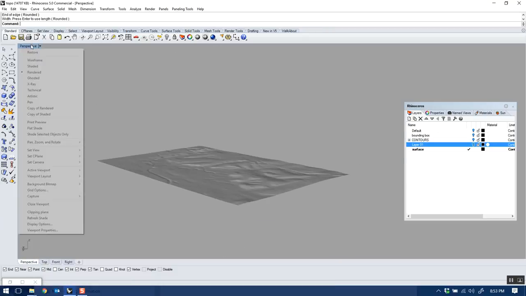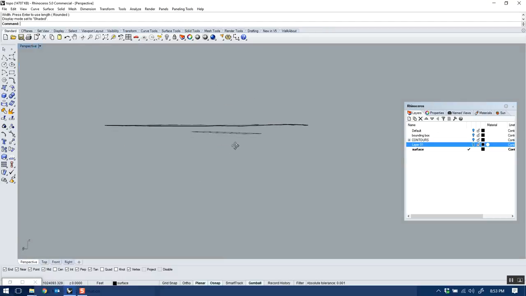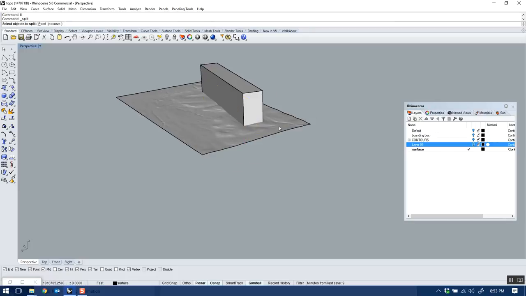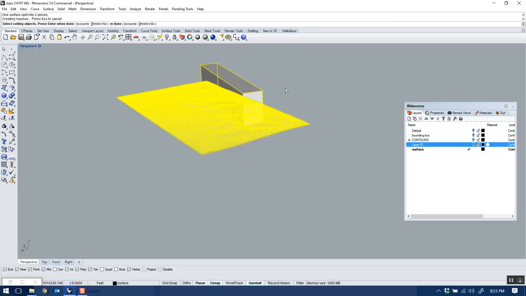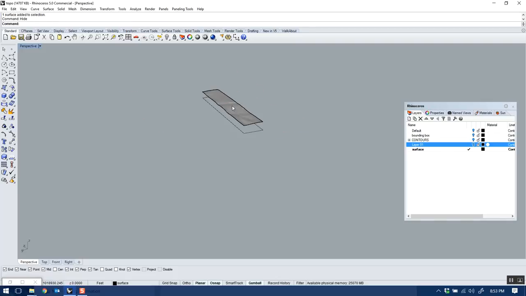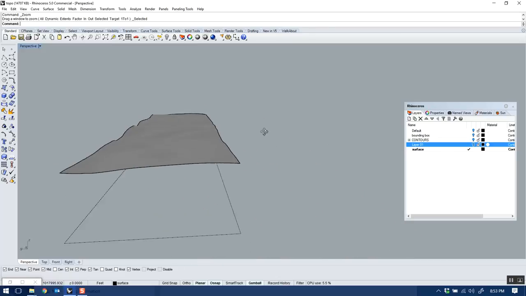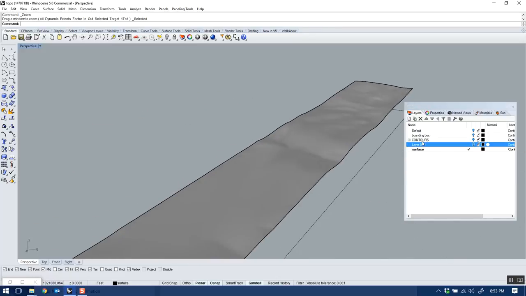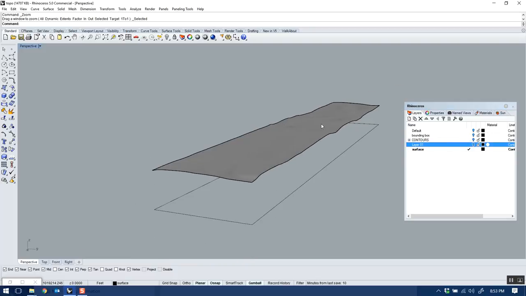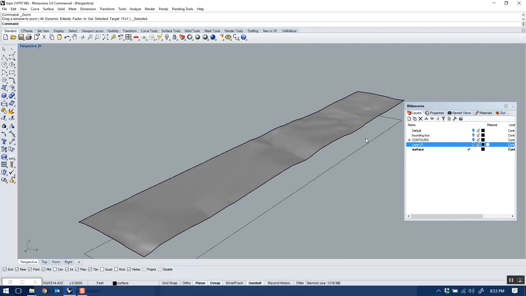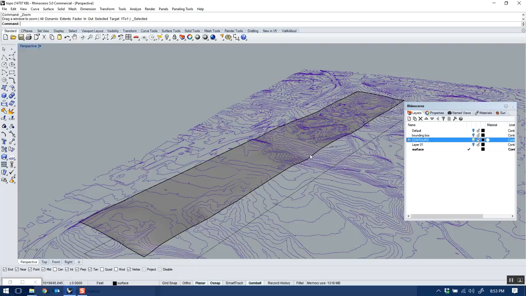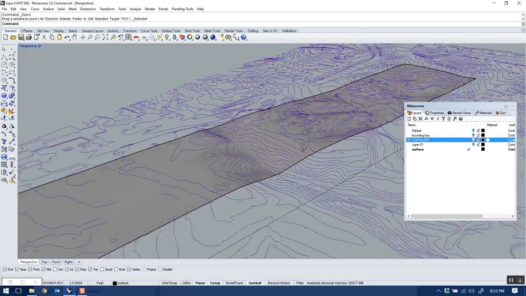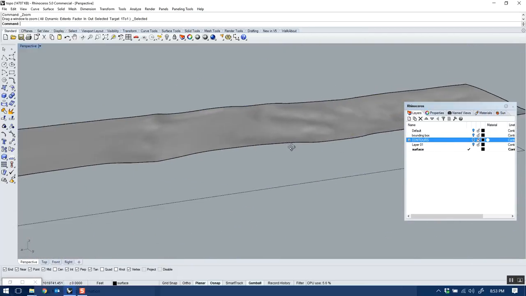So we can take a curve and extrude that up, then split this surface using that. You can hide that. Now you've got a nice landscape section of your site. So this, in a nutshell, is how you take your contours and turn them into a surface, ready for your studio project, whatever you want to do for it, for your renderings, all that fun stuff.